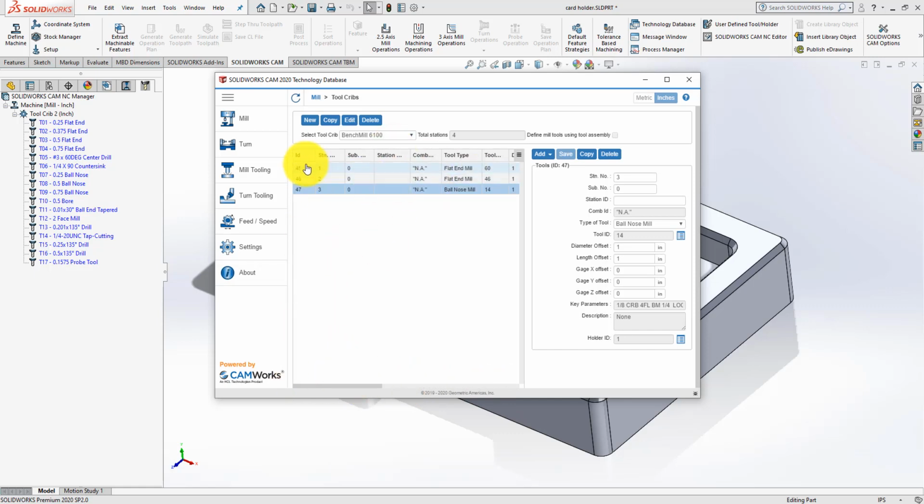And I do have a little bit of an issue here. This one is tool 2, station 2, but the diameter and length offsets are still number 1. Make sure that I've set those diameter and length offsets to 2. And the same thing for tool 3. Diameter offset should be 3. My length offset should be 3.